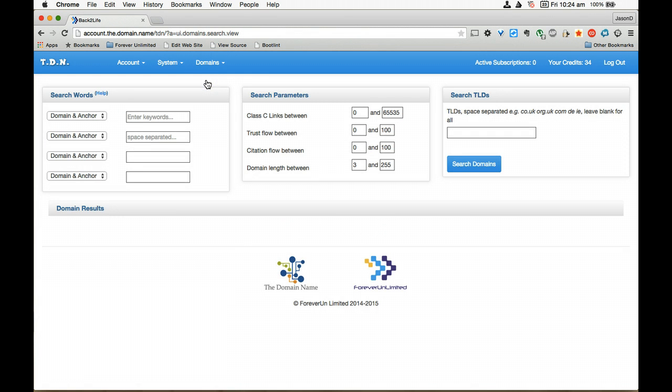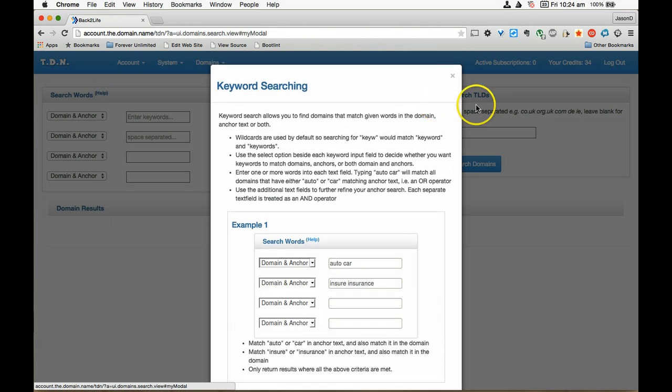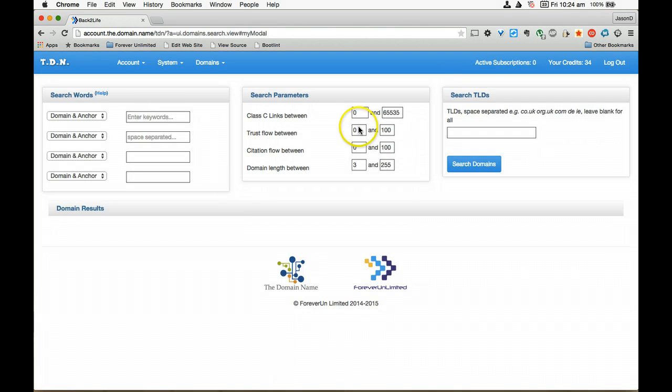Anyway, we're back to the search page now, and as I said before, there are three key areas. So we've got detailed help here, and just by clicking on it, I won't go through it at the moment, but in essence there are three things that we can search on: the domain name itself, the anchor text of all of those domains, and the backlinks that point to it, or a combination of the above. And we can bring those together through multiple phrases to get some very granular searching indeed.